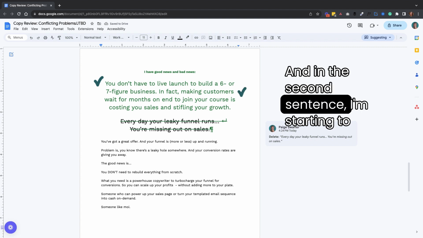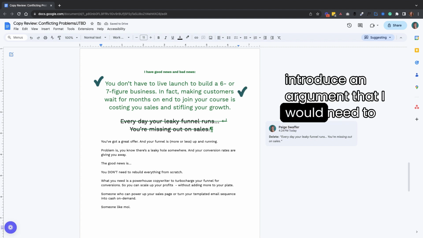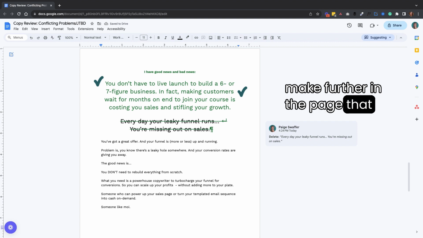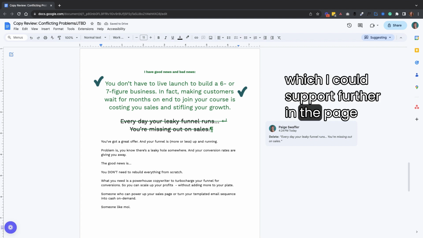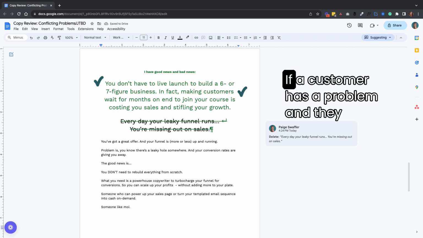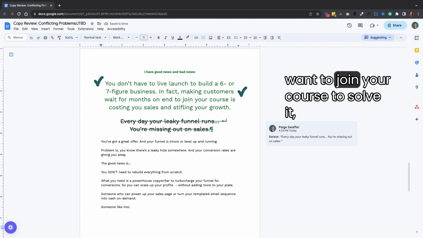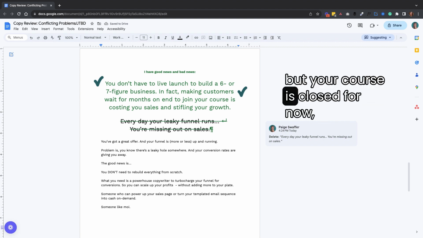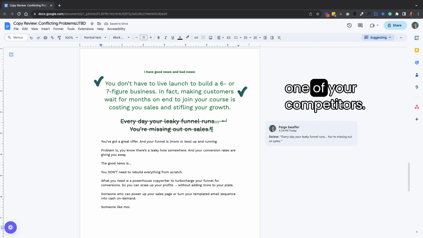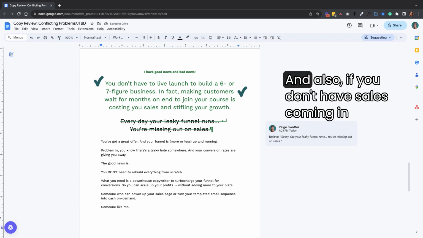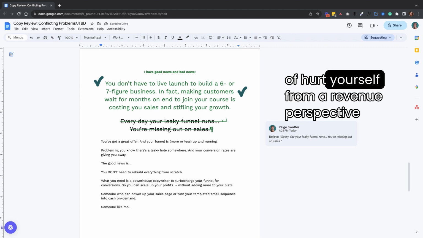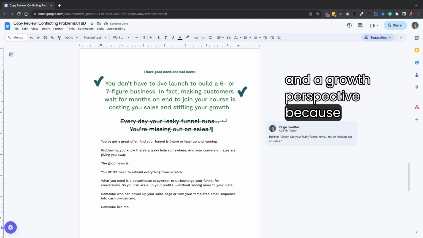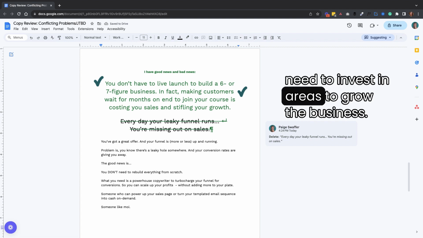And in the second sentence, I'm starting to introduce an argument that I would need to make further in the page that launching is actually more costly than they realized. which I could support further in the page with details like, if a customer has a problem and they want to join your course to solve it, but your course is closed for now, they might go choose one of your competitors. I have personal experience with that. And also, if you don't have sales coming in for months on end and you only have sales coming in a few times a year, you kind of hurt yourself from a revenue perspective and a growth perspective because you don't have the funds you need to invest in areas to grow the business.